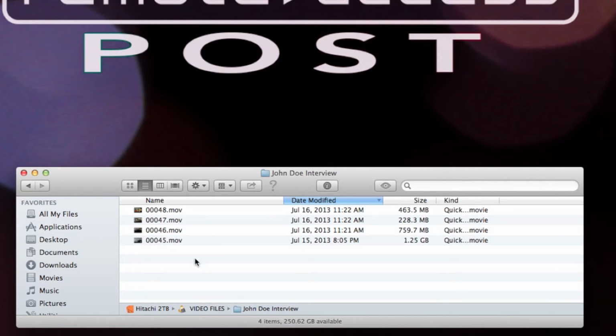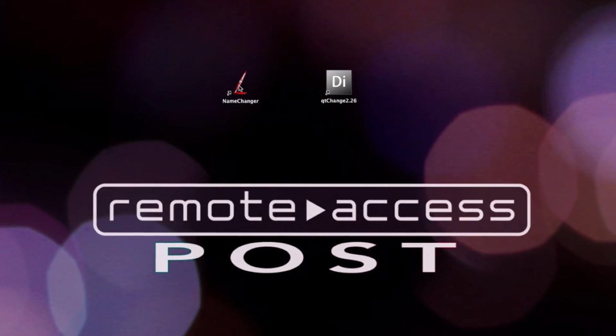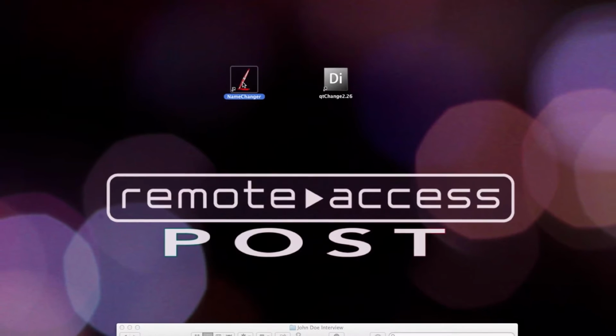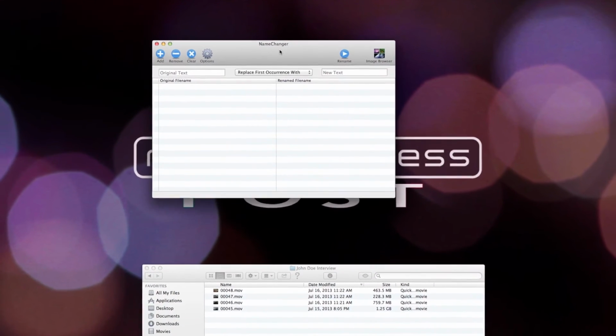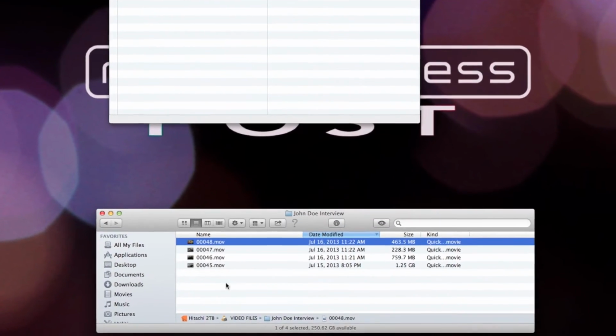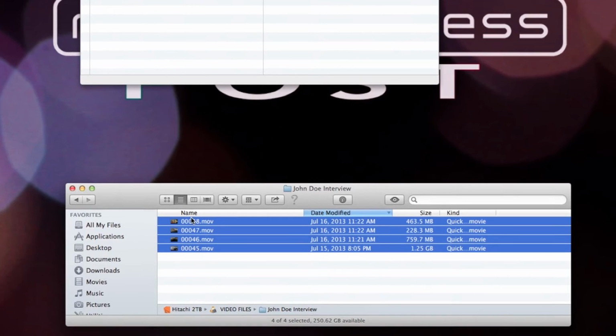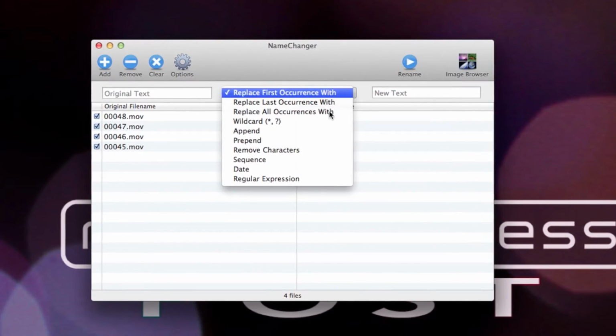So now we've got our transcoded media, but we've got these cryptic file names. So what I do is I go into Name Changer. As its name implies, it changes the name of things. So what we do here is we select all our files, we bring them into Name Changer, and then select sequence.